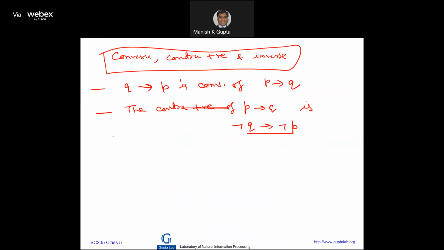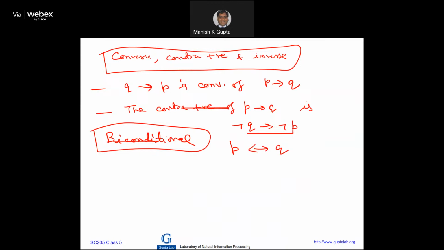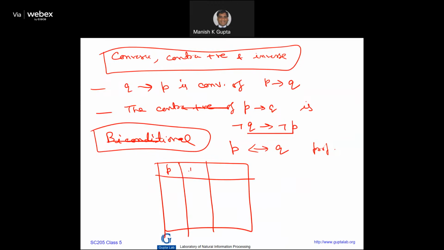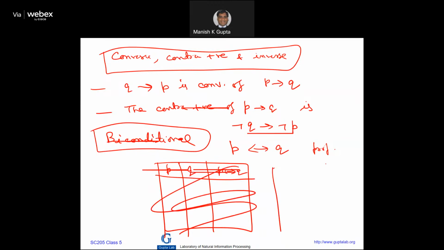Then biconditional. This is pretty important. Biconditional: P if and only if Q. So basically both sides are the same. This is the proposition. So we can make the truth table here. P, Q, P if and only if Q.